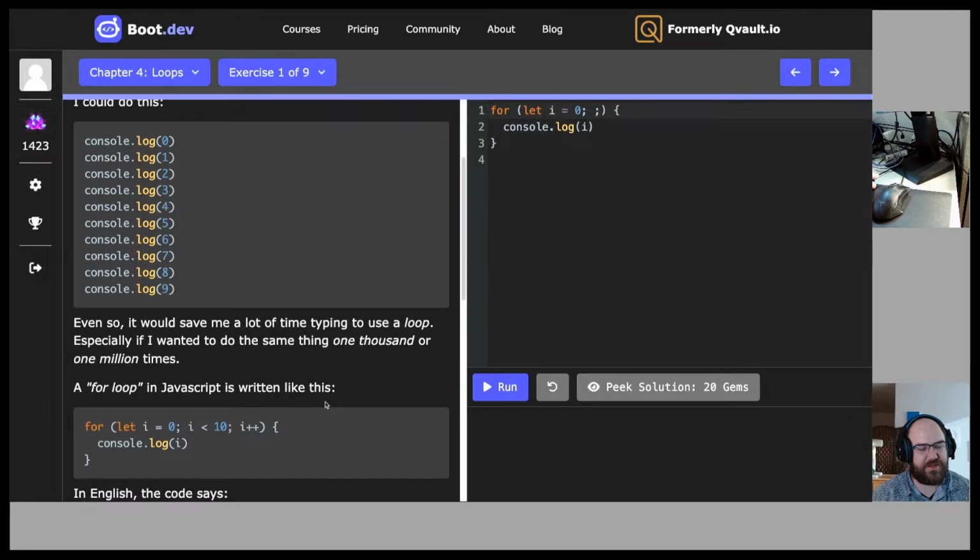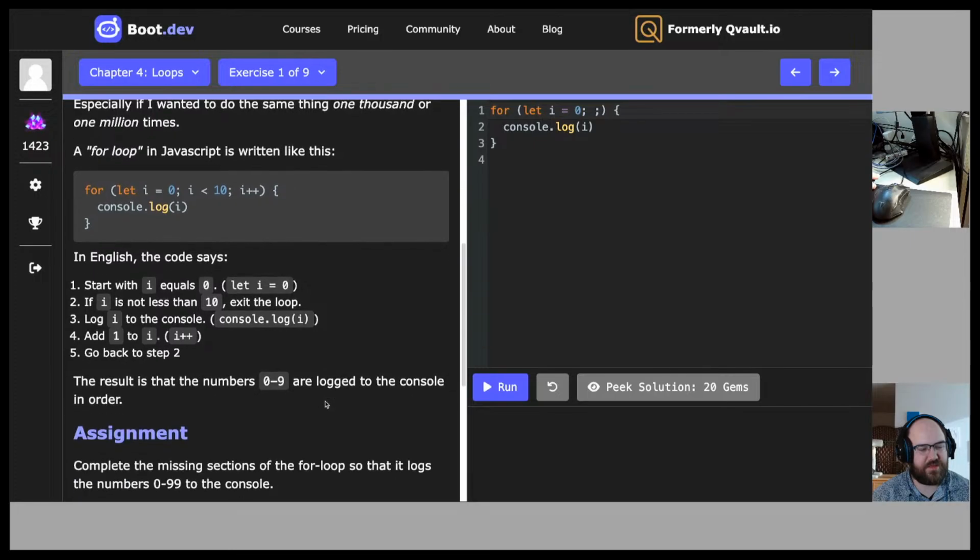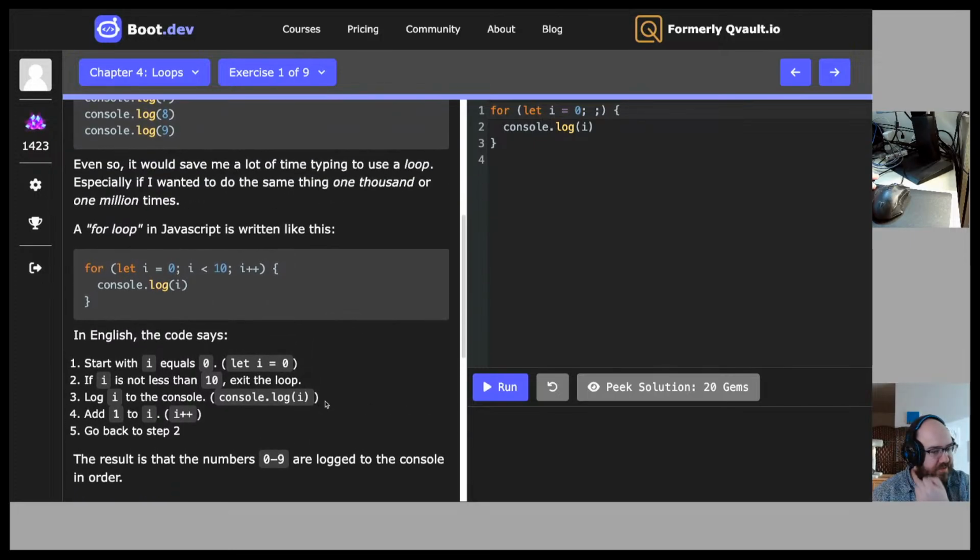A for loop in JavaScript is written like this. Okay, that's the assignment. So let's go here. for (let i = 0; i < 10; i++) { console.log(i). And the course is going to break down what each of these things mean.